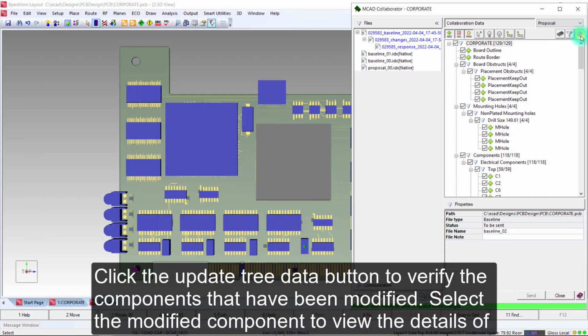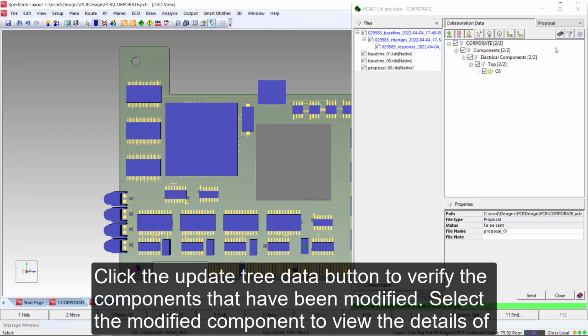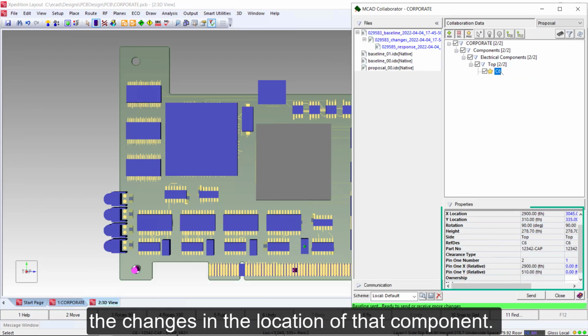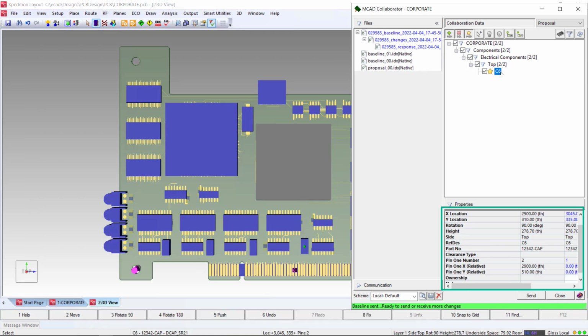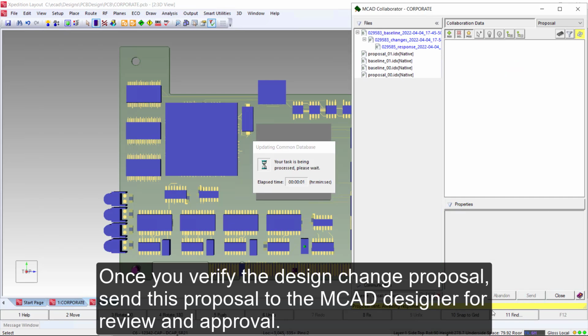Click the Update Tree Data button to verify the components that have been modified. Select the modified component to view the details of the changes in the location of that component. Once you verify the design change proposal, send this proposal to the MCAD designer for review and approval.